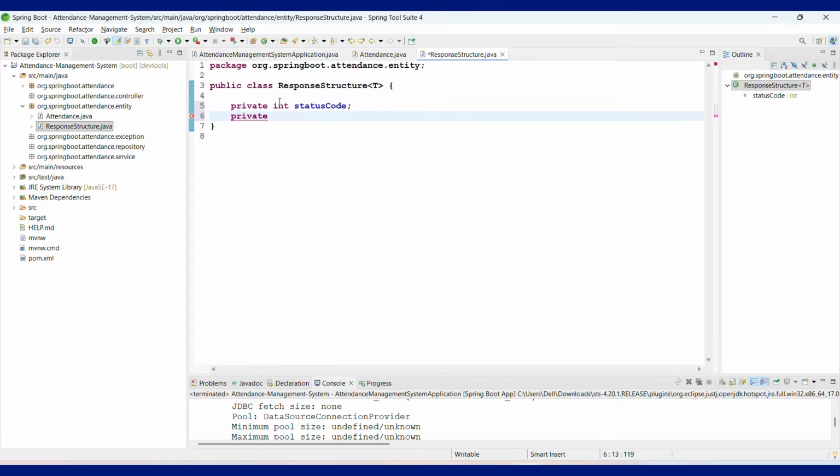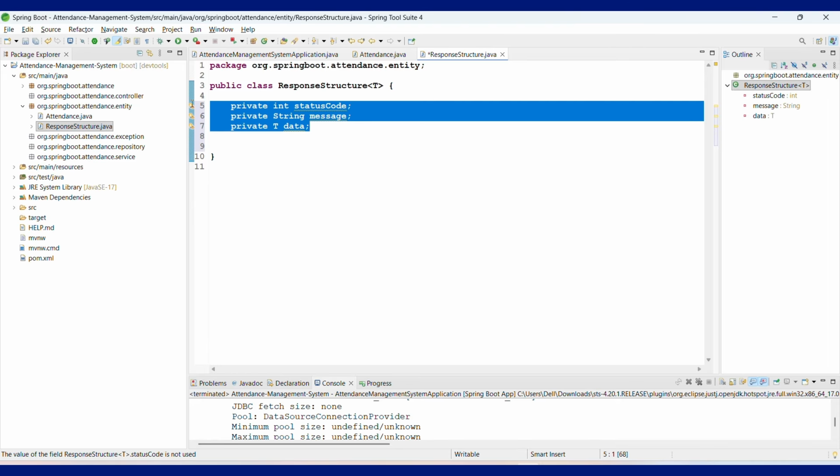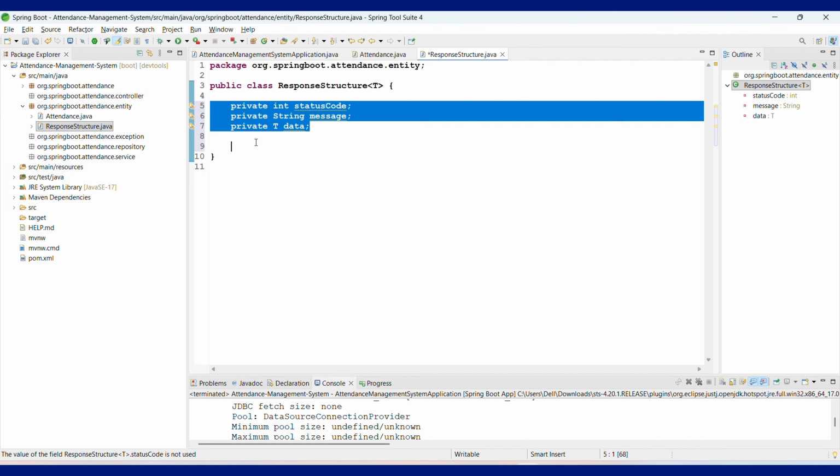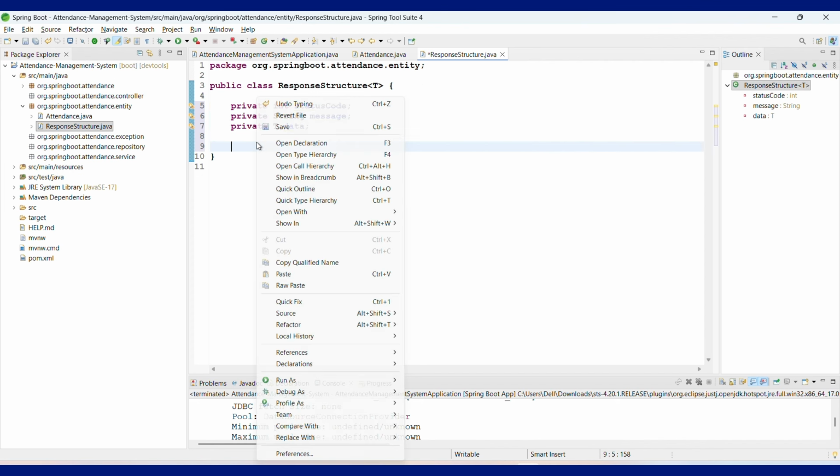Private String message. What message will return when the exception occurs? And the private data, we store the data in a T type. And to access these three fields in another class, we have to provide getters and setters, and to use these properties in another class, we have a constructor. So we have to create the constructor first.